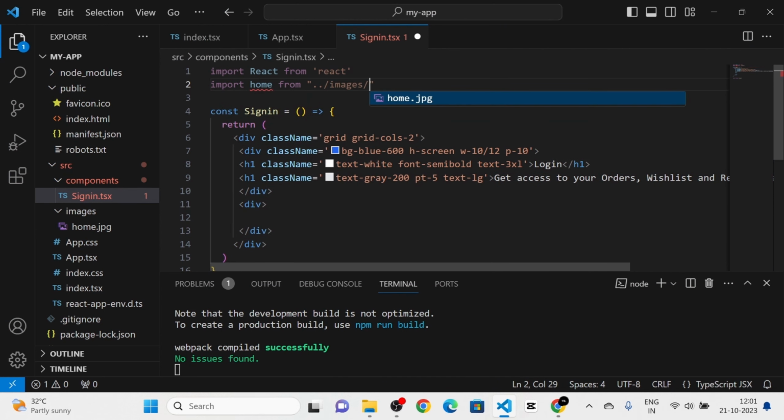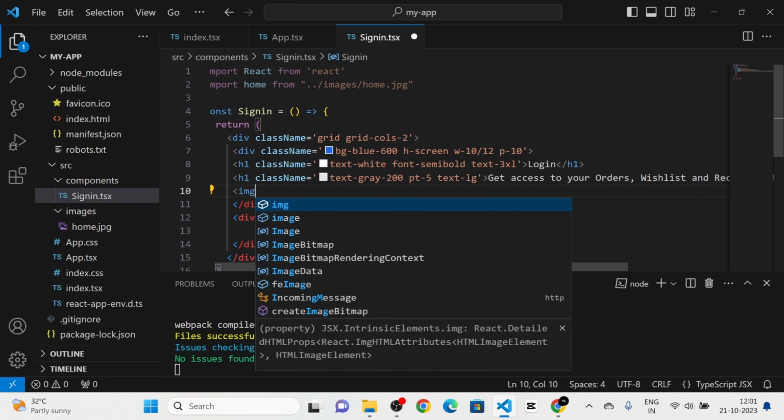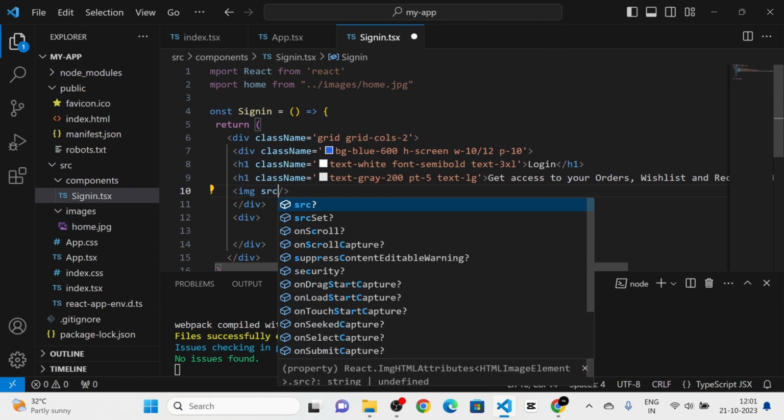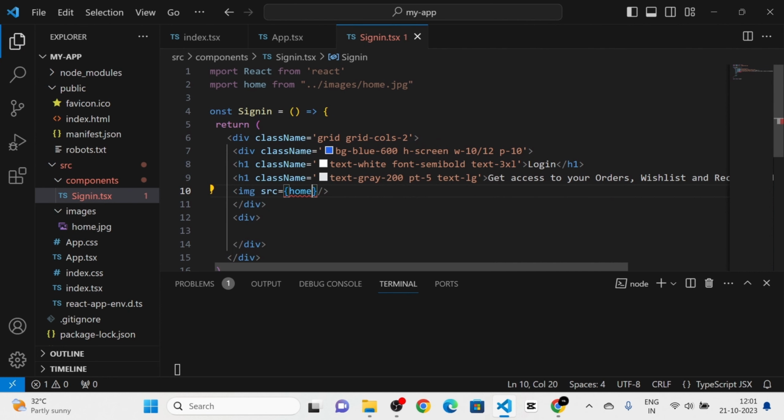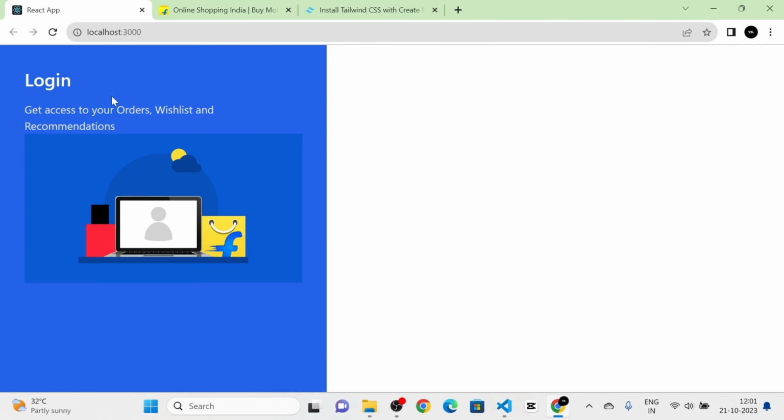That is /images/home.jpg, and I am going to use that in this image tag, that is source home. Okay, so now you can see the picture or image like this here.